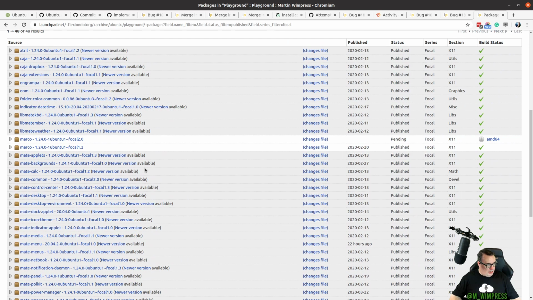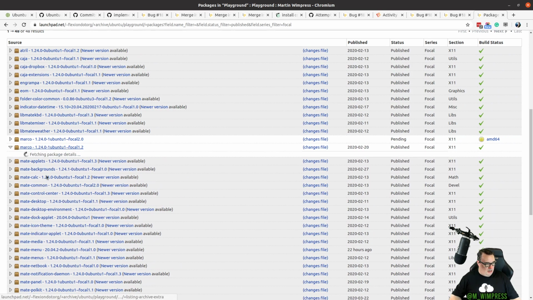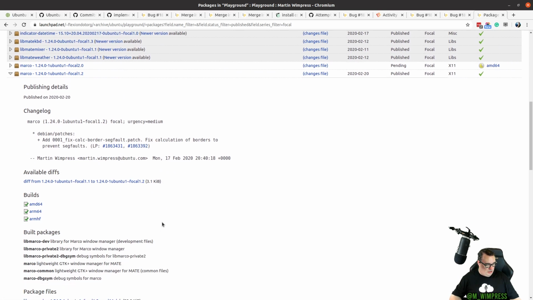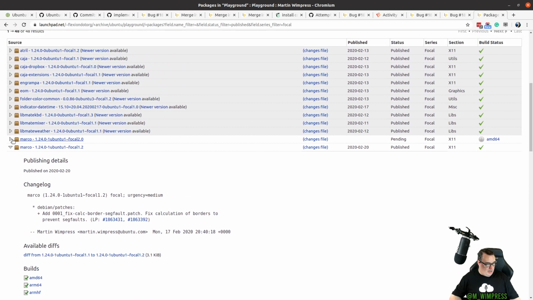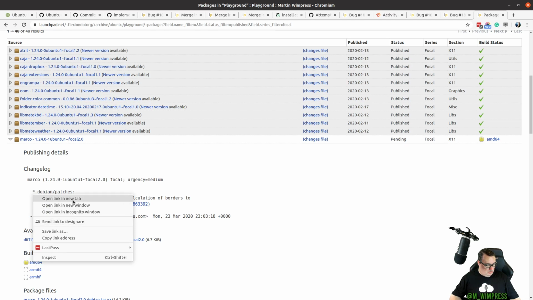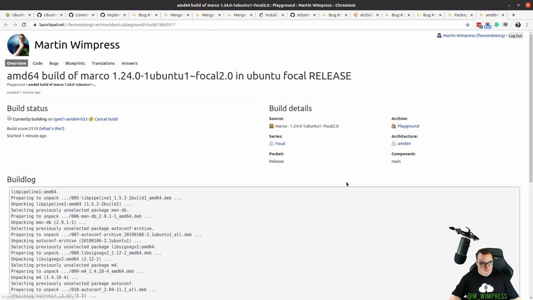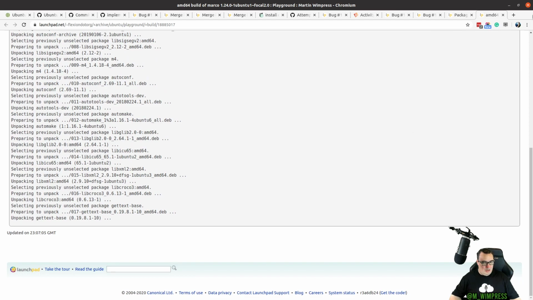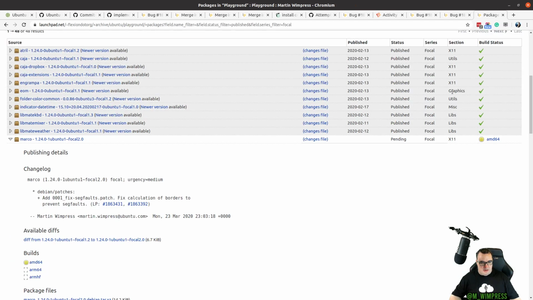So what are we looking at here? Right, so there's my old Marco build, which was an attempt to fix this, and here's the new one building at the moment. That's currently building on the AMD64 builders, pulling down packages and all the rest of it. So whilst that's doing that, I'll just catch up in the chat.